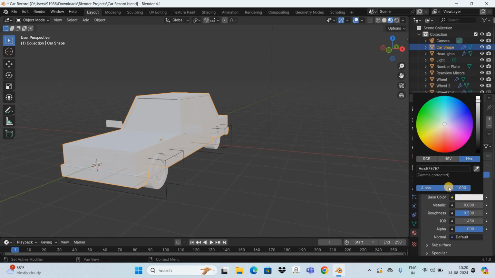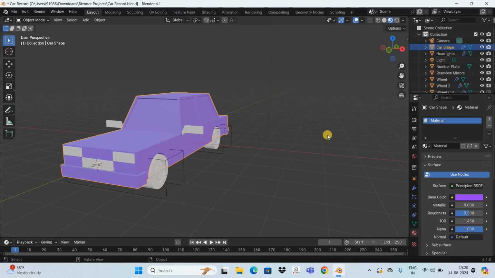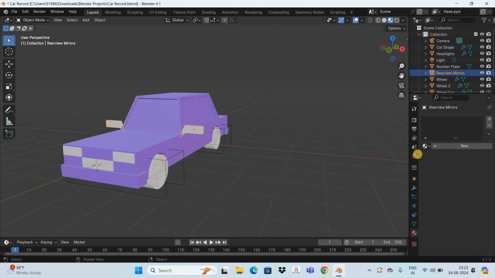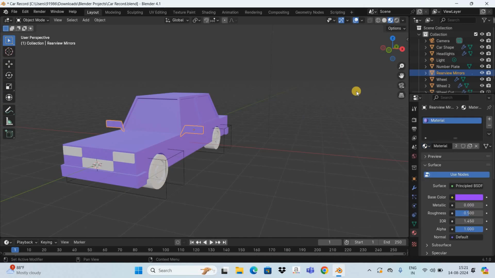Click on base color, and I will be directly inputting the hex value of the color that I've selected. So go to the hex section and directly input the value. The value is 9641F4, and now press enter. Perfect. Next, I would like to apply the same color for the rear view mirrors as well. So select the rear view mirrors and now click on this option, that is browse material to be linked, and now select the material option.